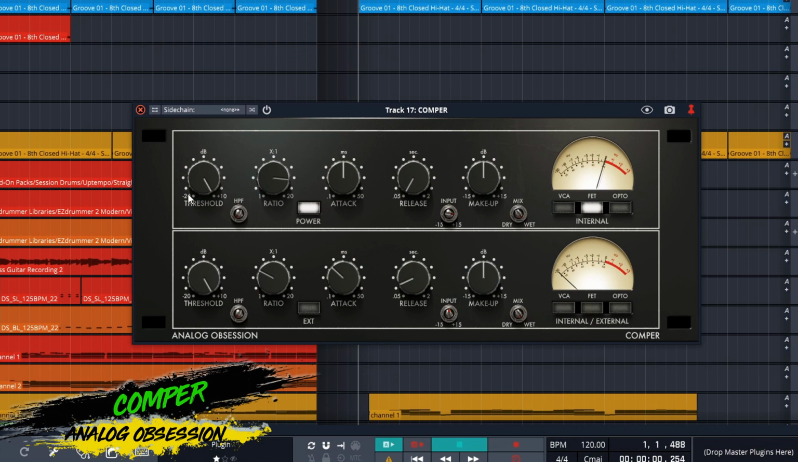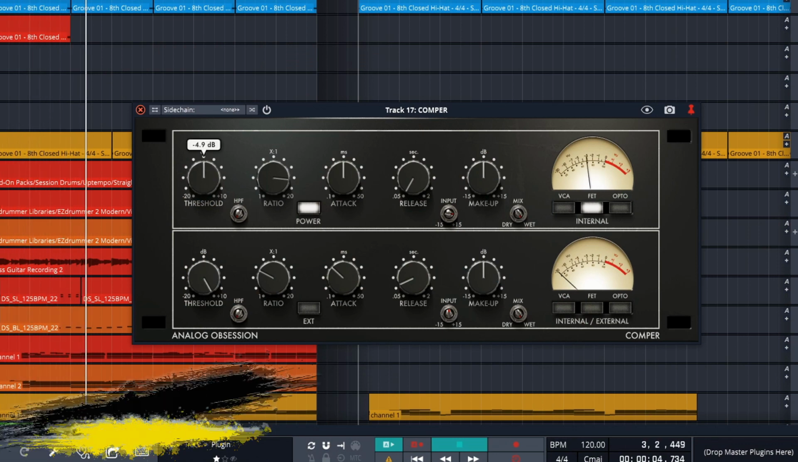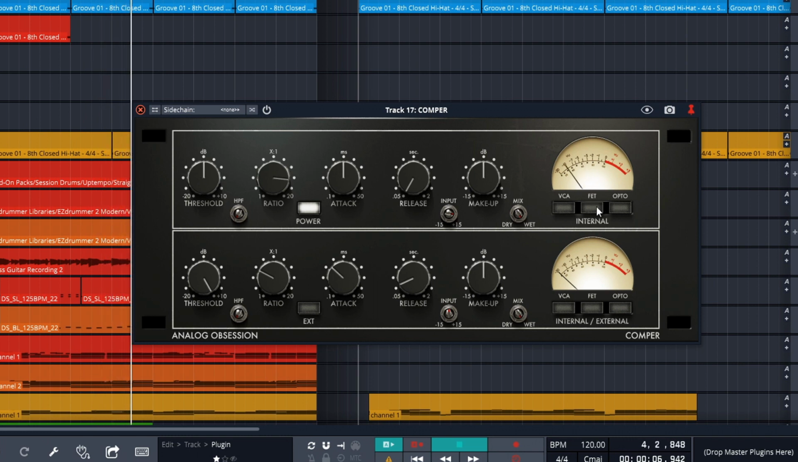Now, this next one is a very cool idea. This is Comper from Analog Obsession. You have 2 compressors here, one on top and one on the bottom. The top one can feed into the second one for serial compression. Now, each of these compressors has 3 modes: VCA, FET, and Opto. Now, you can take this a bit further and have more than one of those modes enabled on each one, and it's going to blend them evenly. And you have your typical compression controls for each compressor.